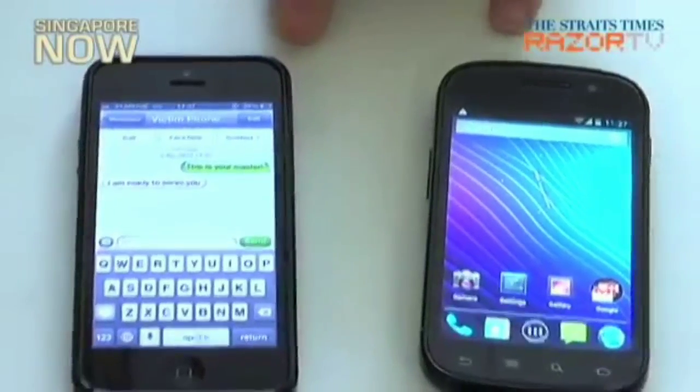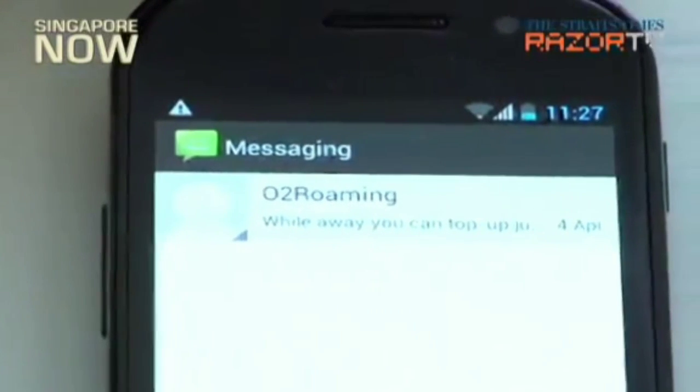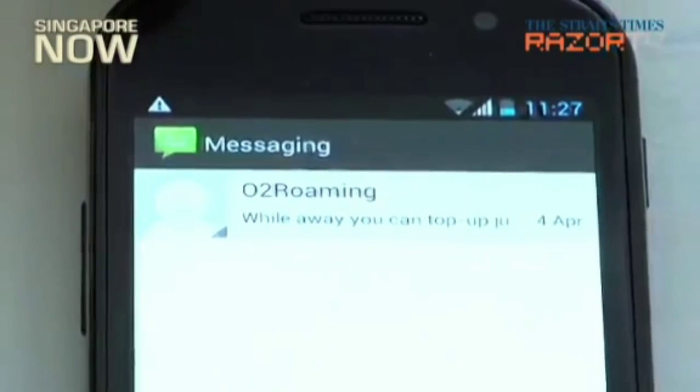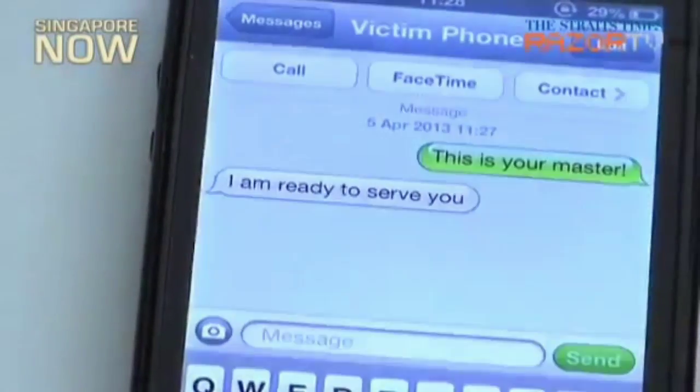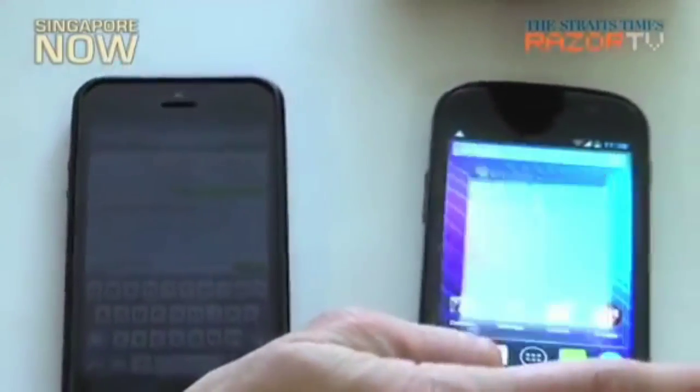If we go into the messages on this device, there's been no messages received other than one from my UK service provider telling me that I'm abroad. None of this "your master" message has been received, because the malicious app is intercepting those text messages and making sure that it acts on them but doesn't display them to the end user.